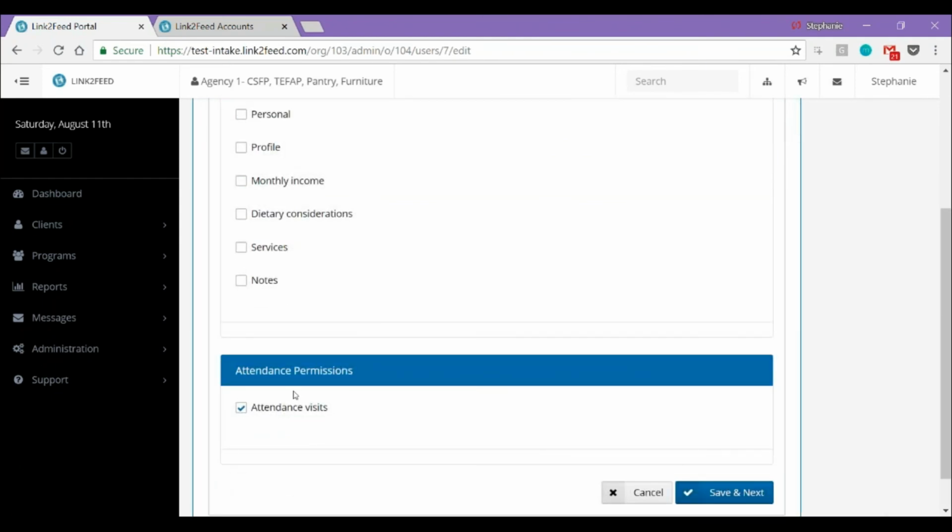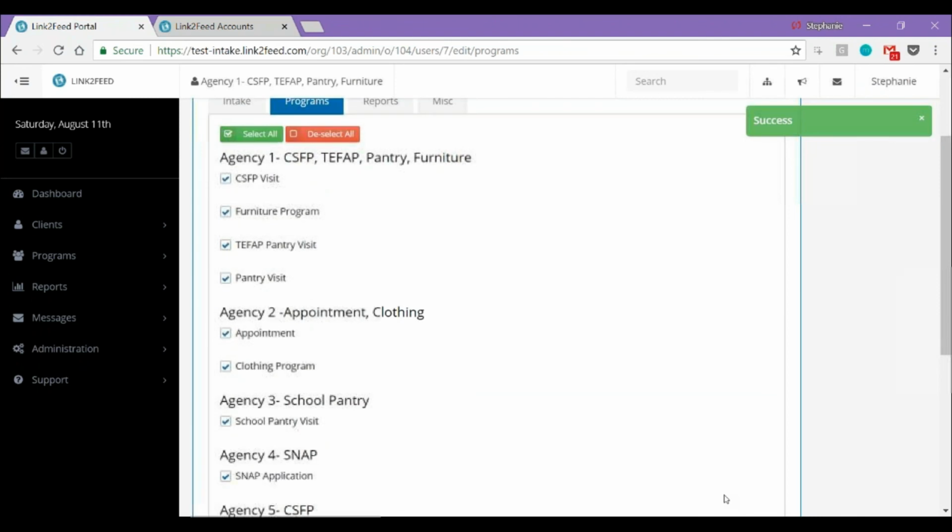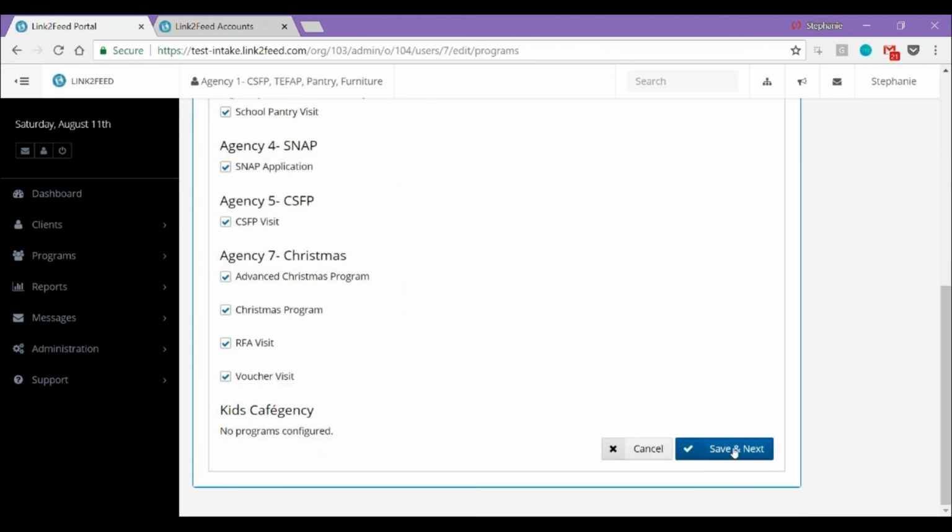Attendance permissions are separate, so I may enable this here. Do make sure that it is enabled under the organization as well. Programs will list all the programs from all the organizations that you've said that the user should have access to. There's a select all and deselect all button for quick reference. And Save and Next.